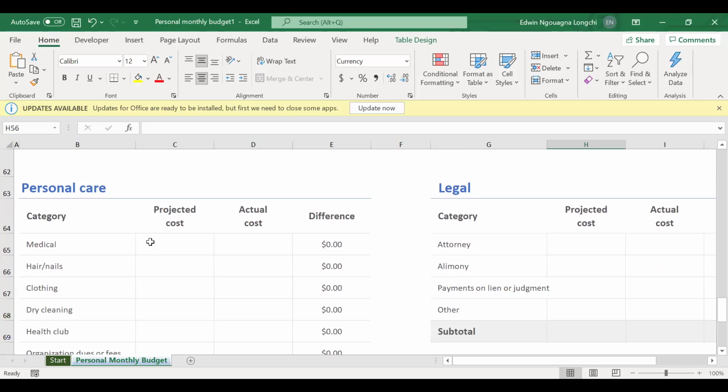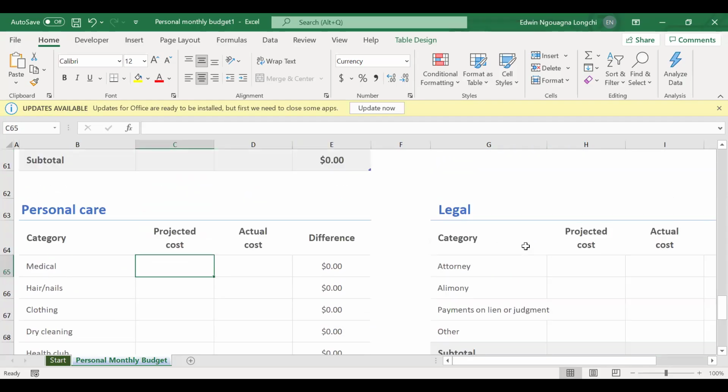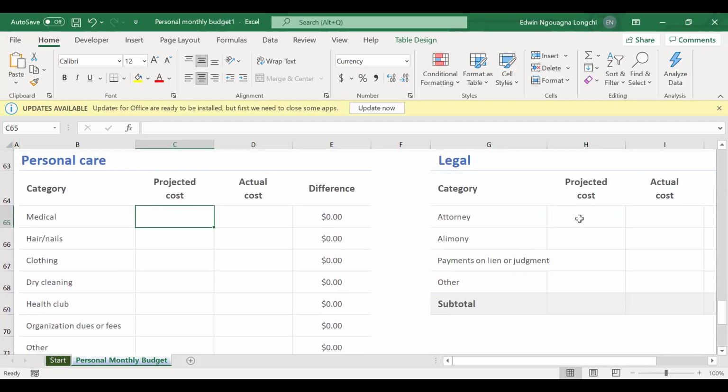Personal care. Now you need to keep some money for health insurance for yourself and your family. If your daughter falls sick today, can you take her to the hospital without borrowing money? That must come from what? Your medical insurance. So you budget everything. Legal. Maybe you have a lawyer. You have to pay him, right?